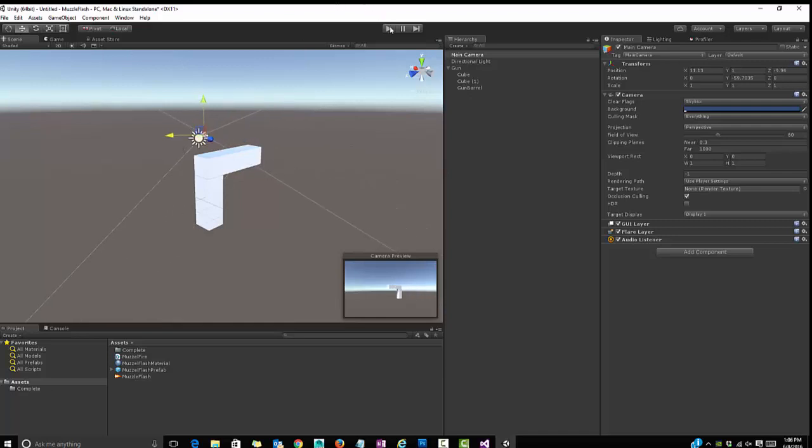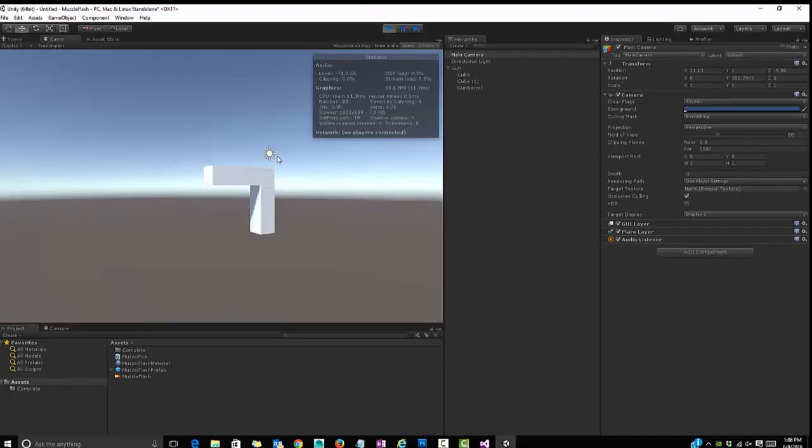There we go. Okay, so there it is. Alright, cool. But if we just keep hitting it, it's just going to create more and more that's layering on top of each other. So we're going to want it to destroy that object almost immediately after it's fired.